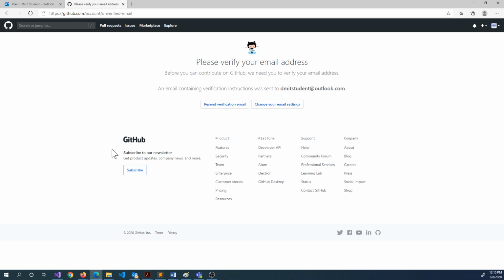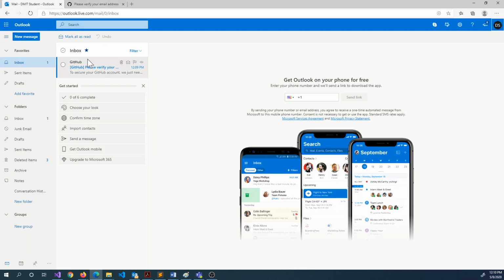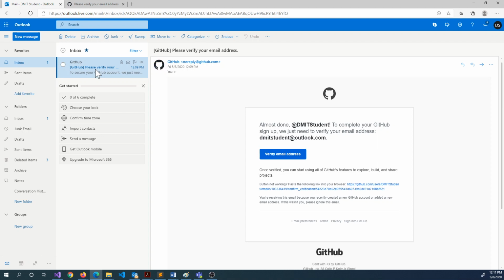Okay, and then the final step here, it's going to say, please verify your email address. You're going to get an email sent to you so that you can, of course, verify that this is a real account and you can do what you need to do. So I've already got my email account open up here. You should get an email that looks something like the following from GitHub. Check your junk mail just in case you don't see it in your inbox, but it should come pretty quickly.